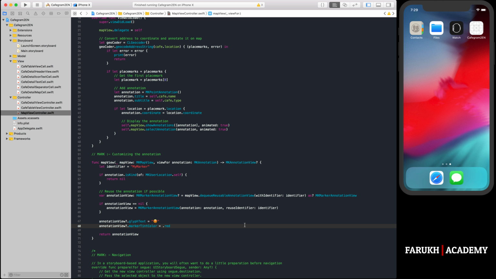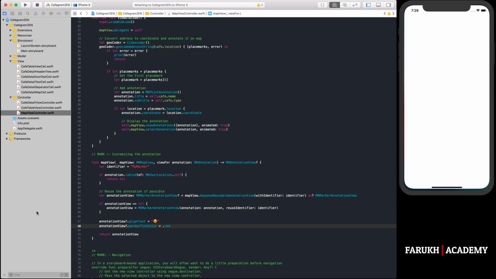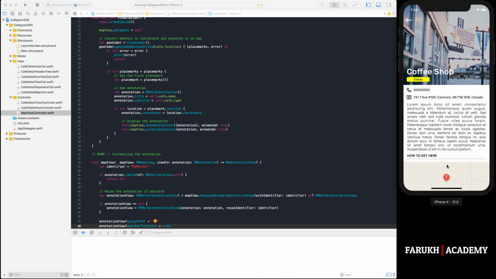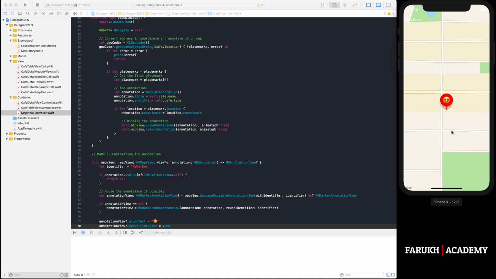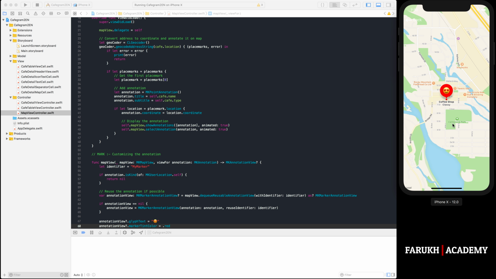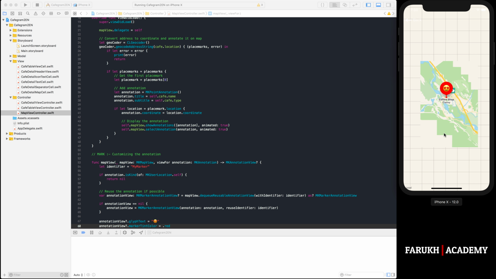Cool, we're done. Press the run button and launch the app. Pick a cafe and tap the map button to see the modified annotation, okay? So here, for instance, this one. Cool. Very cool, right?